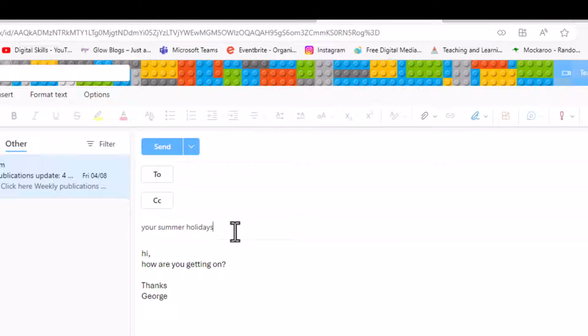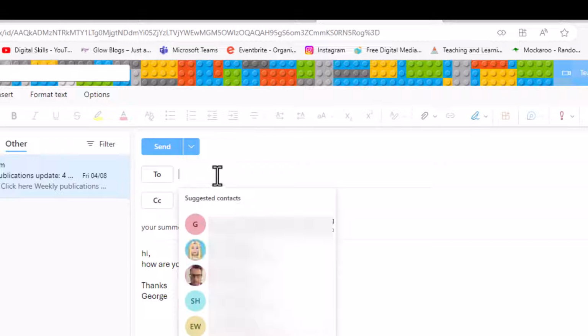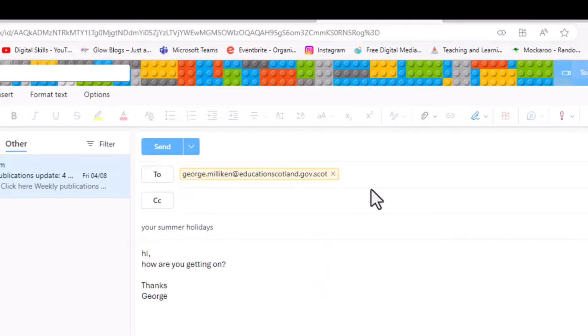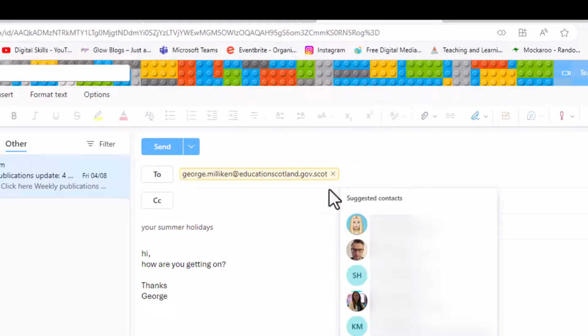So it's checking in with my colleague about the summer holidays, and the only thing we're going to cover just now is sending a simple, straightforward email. When you tap into the address bar here, it will come up with some suggested contacts. That's people that you email regularly, but you can just start to type in their email address, and if you start to type their name, it will bring up suggestions based on what you're typing. In this case, I'm going to go ahead and send an email to my other email account here.